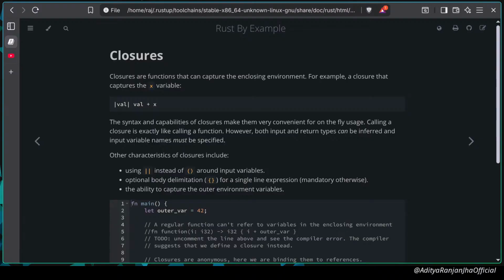Now closures. In the fast track series, we have seen something like closures. Closures are functions that can capture the enclosing environment. For example, a closure that captures the x variable. There is a value, and then we are saying value plus x. What it does, I don't know, but it captures the x variable. That's what it's telling me. So closures are functions that can capture the enclosing variable environment. For example, a closure that captures the x variable.